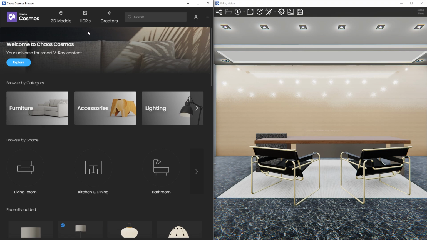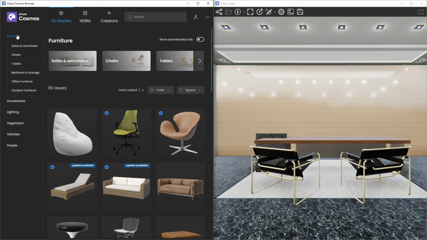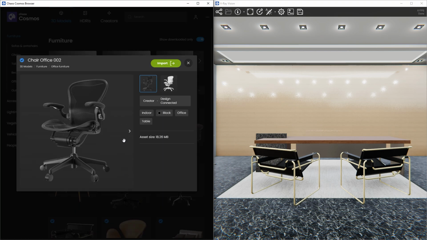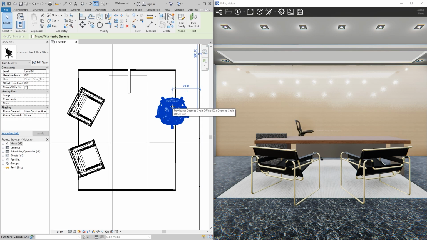Let's see how we can use the Cosmos browser to quickly import some Cosmos assets into our project and render them with V-Ray Vision. I'm going to click on the Furniture category here, and let's see if we can find a nice chair for this project. Since I already downloaded a nice office chair in advance, I'm going to switch on the Show Downloaded Only toggle here to make it easier to find. Alright, I like this black chair here, so let's click the Import button to bring it into the project. You'll see that we're now prompted to place the chair somewhere within the plan view. I think I'll click over here somewhere to place the chair behind this desk. There we go, that works for me.